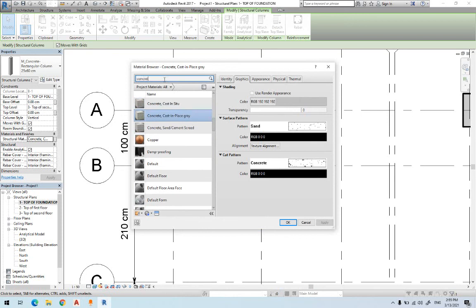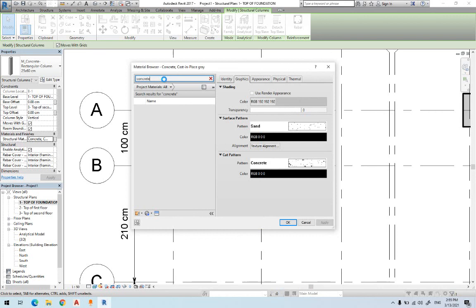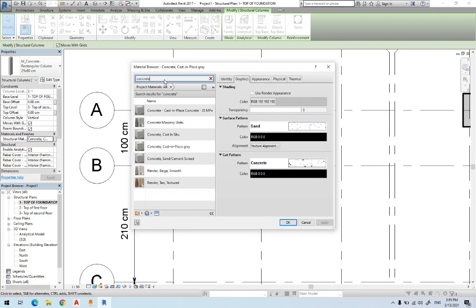For example, I write concrete, so I'll bring all the concretes to me. For example, we have concrete cast in place, 35 megapascal, concrete masonry unit, something else for the blocks, concrete cast in situ, concrete cast in place grade, concrete sand cement screed, render. Those are not concrete. Now, somebody said, what are the differences between those? Each of them has different materials, different styles, different things.